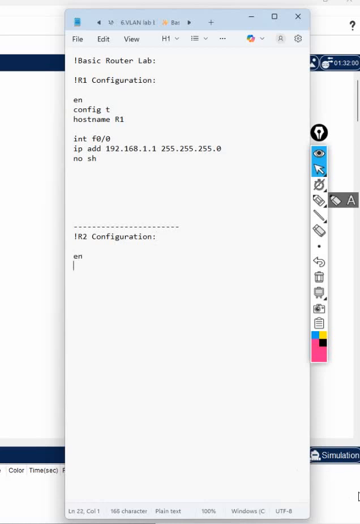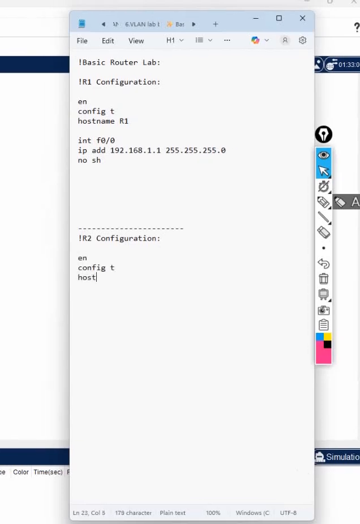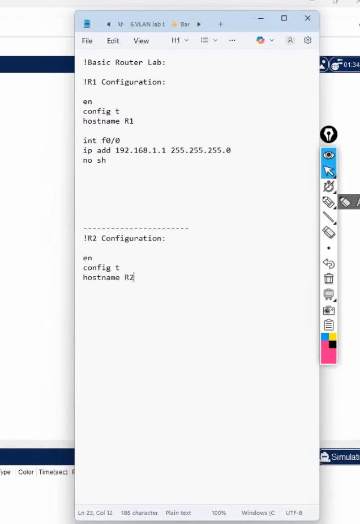We can do here: enable, config t, hostname R2, and then interface f0/0. Same thing as what we have, only the IP will change here. Interface address 192.168.1.2, give space, 255.255.255.0, and we write no shut. So this is just the basic method to assign the IP.